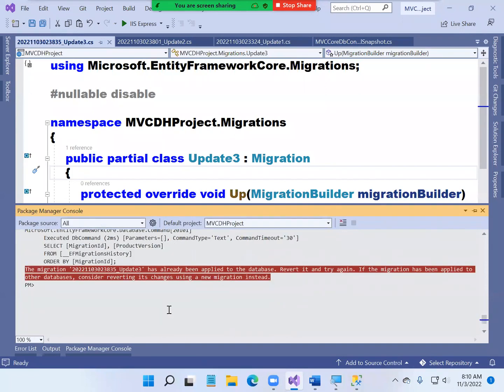The migration has already been applied to the database. Revert it and try again. Revert means roll back, and then you can try. If the migration has been applied to other databases, consider reverting its changes using a new migration. You are required to create a new migration. What is creating a new migration?